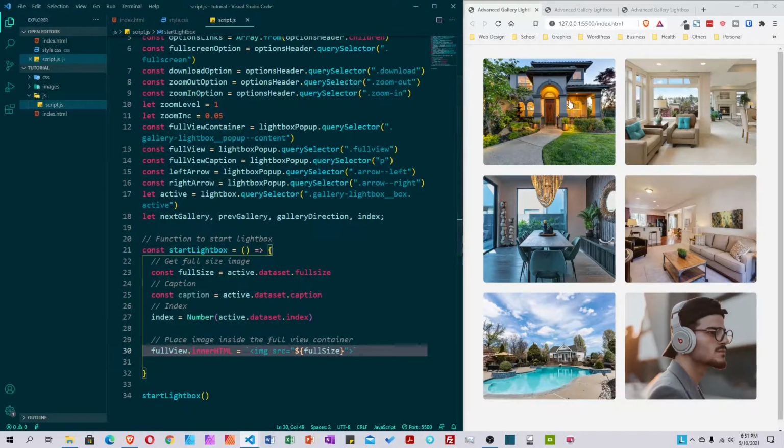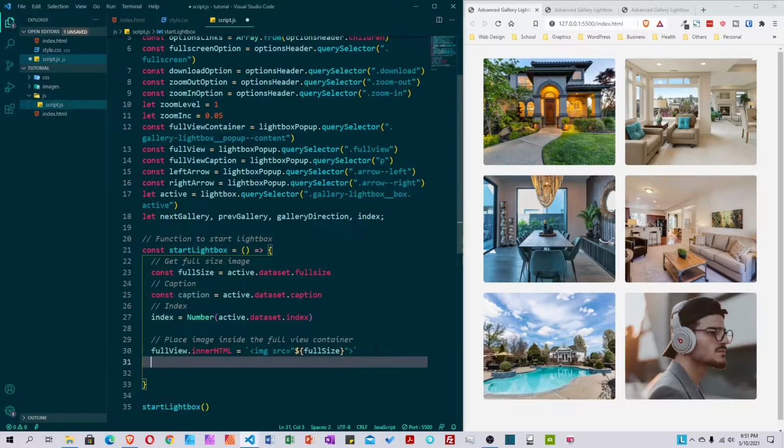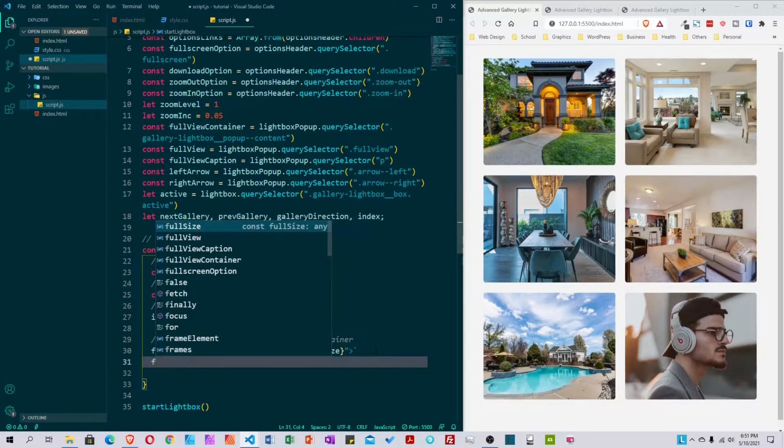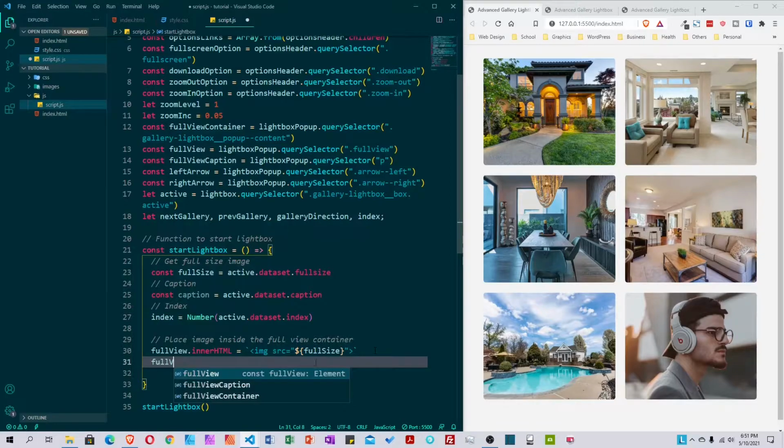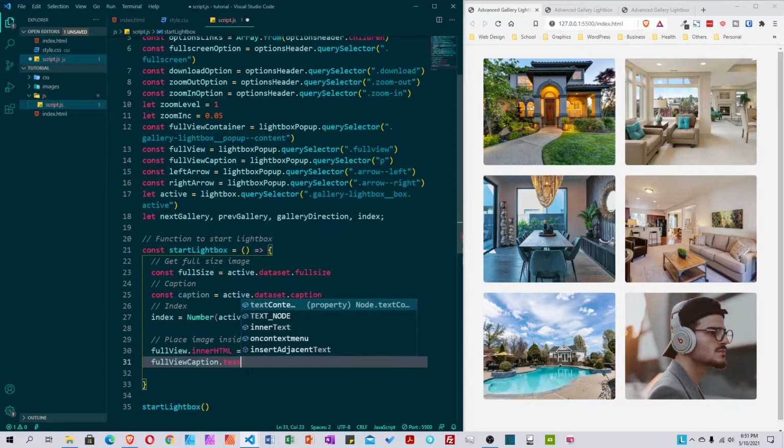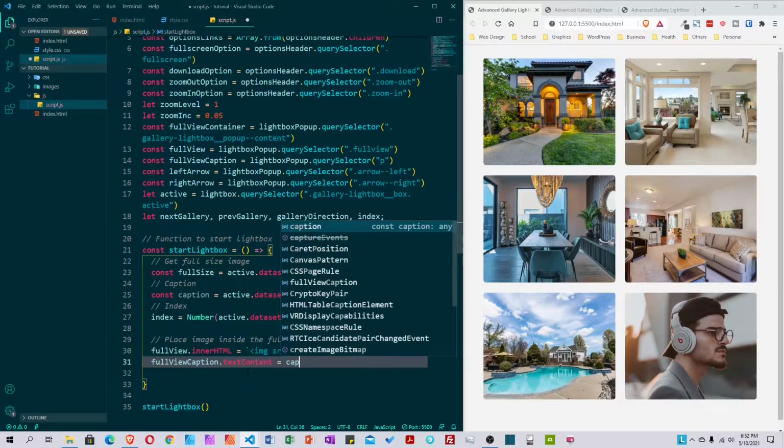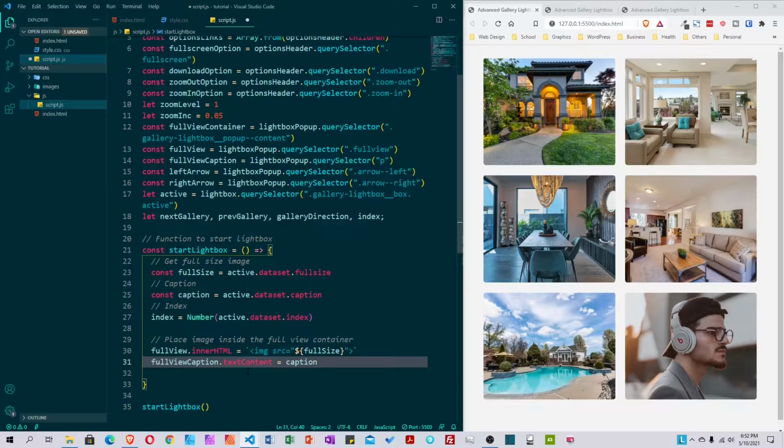So right now we're just setting up everything, and then after that we're going to do the clicking. Okay, so let's continue. Now we do the caption. Full view caption, text content. Set the text content to be our caption, and just like that.